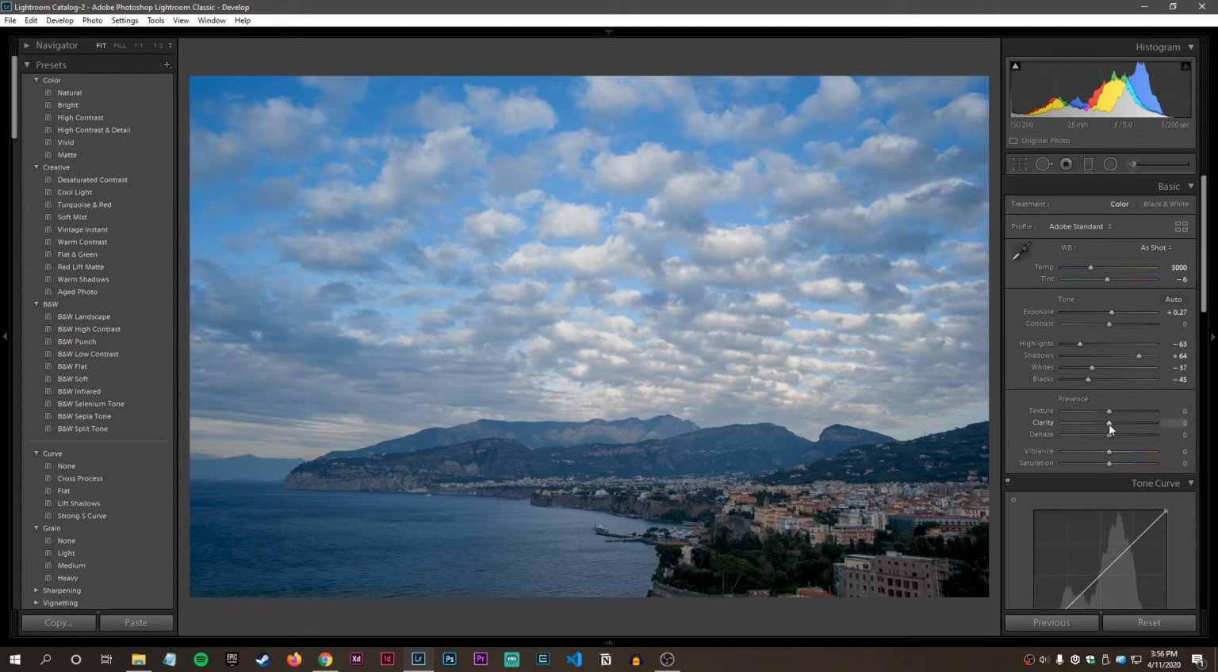I like using clarity a little bit more for landscapes. And so in this example, I might drag it just a little bit to the right. And you can see it just adds a little bit more pop, a little bit more definition to the edges. And you can even use these in conjunction with each other. So maybe you want to give it just a little bit of texture and clarity. And for my taste, that's pretty much it. That's all that I would do with this one.